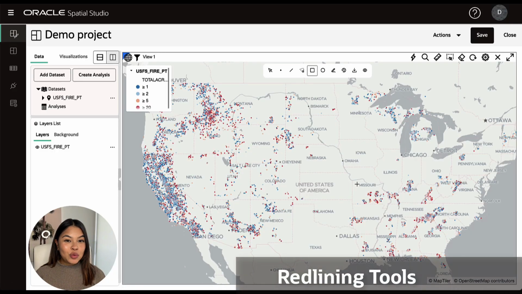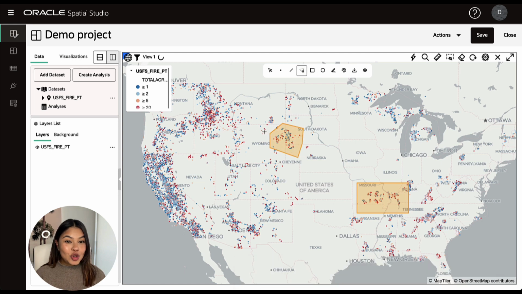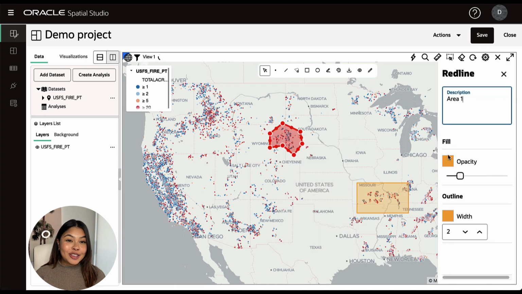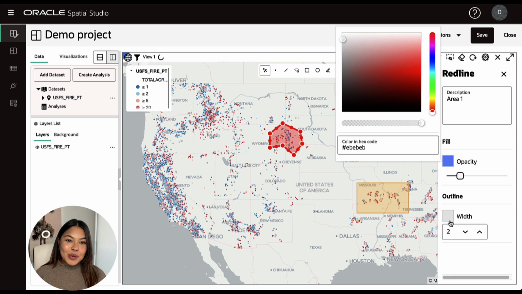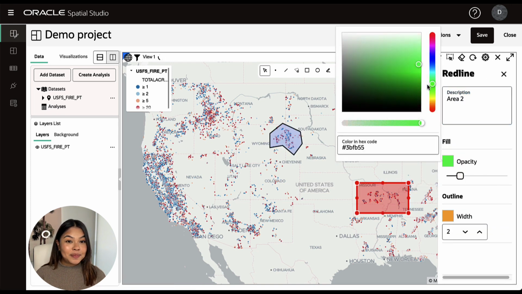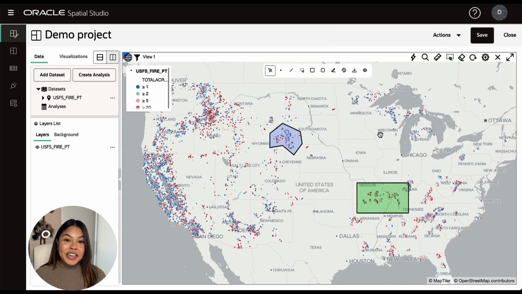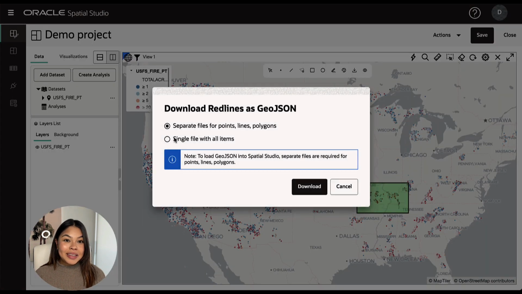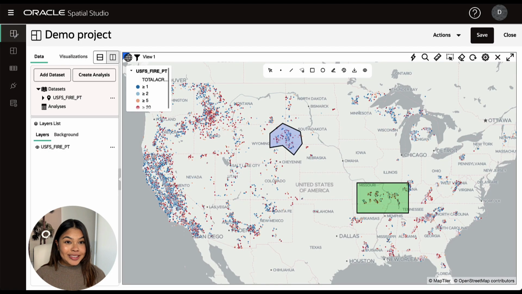Analysts can now utilize Redlining Tools to mark up maps, highlight points of interest, or mark unusual activities for further exploration. Redlining refers to ad hoc drawing on maps and is useful for communicating locations and areas of importance. For example, locations of unusual activity or areas needing detailed investigation. Spatial Studio now supports creating redlining shapes like lines, circles, rectangles, and polygons on your data. You may style these shapes, add descriptions, and export them as GeoJSON.